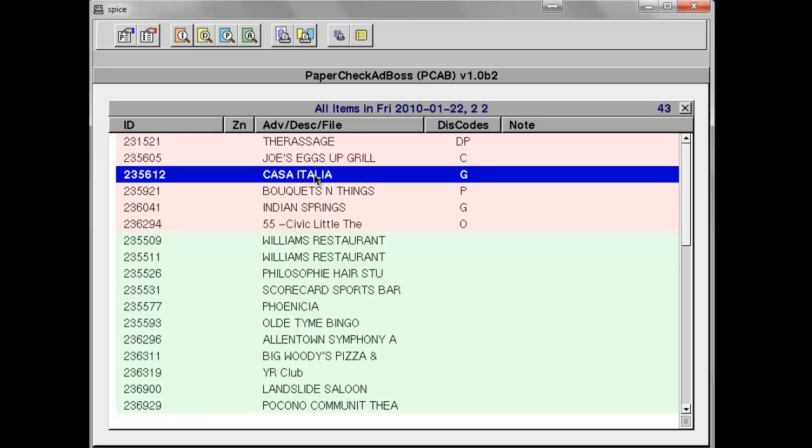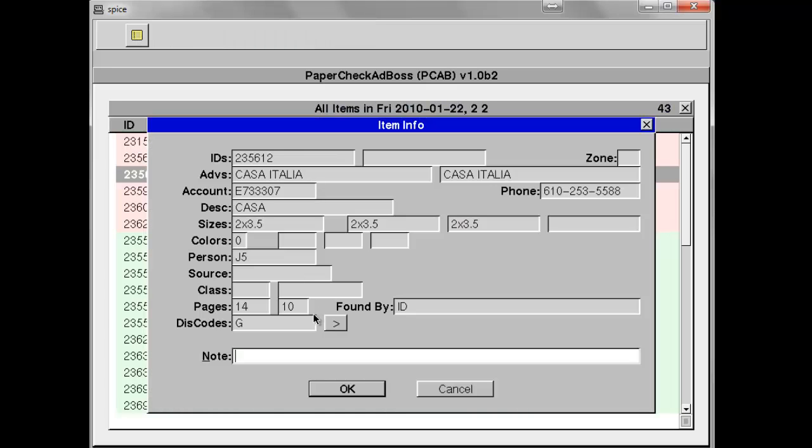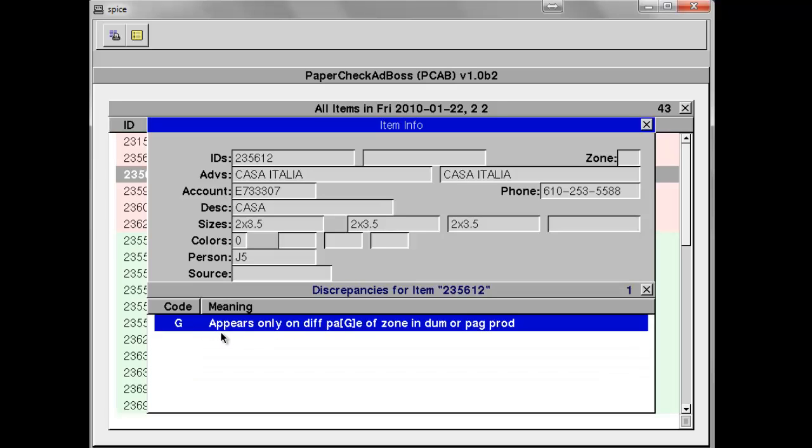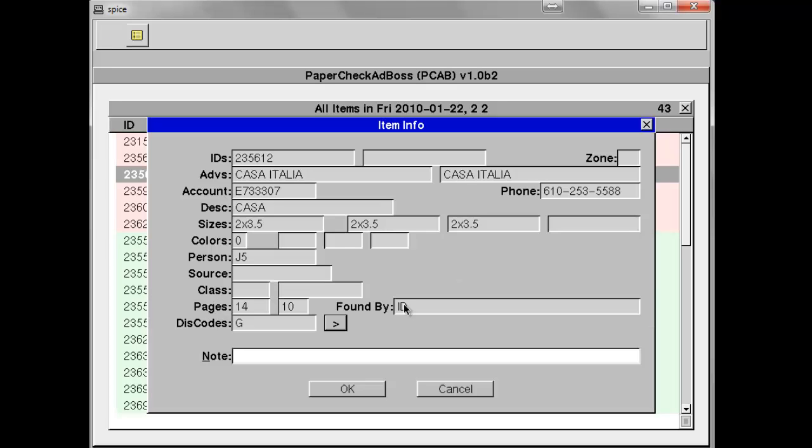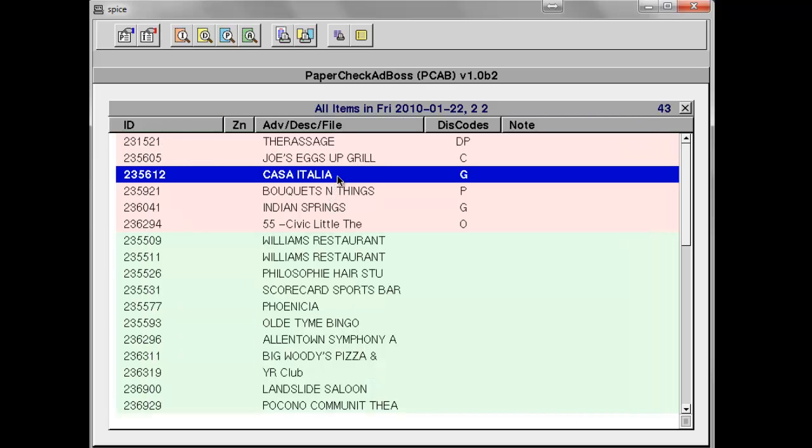Next is Casa Italia. This has a discrepancy code of G. When I click the discrepancy down here, G stands for appears only on different page of the zone in the dummied or paginated product. I want to check, so it says right here page 14 and page 10. So the first field means that this is where it was dummied, and the second field means that's where it was paginated. And to double check, I like to use the feature in PCAB called print pairs.